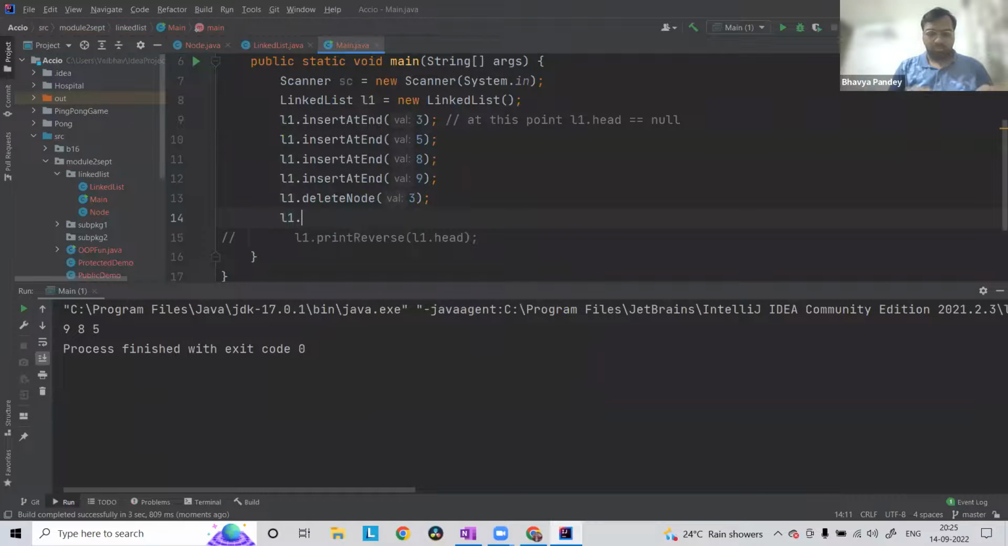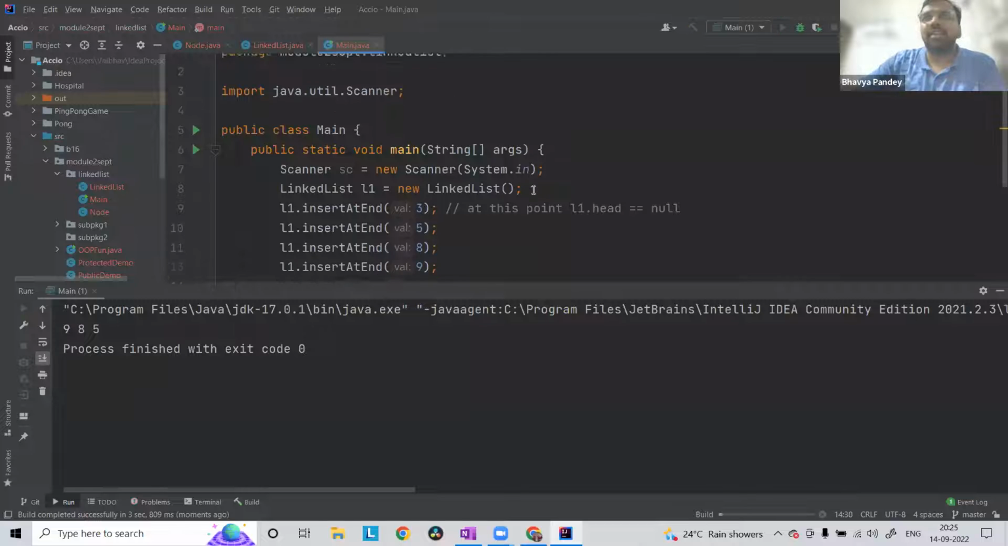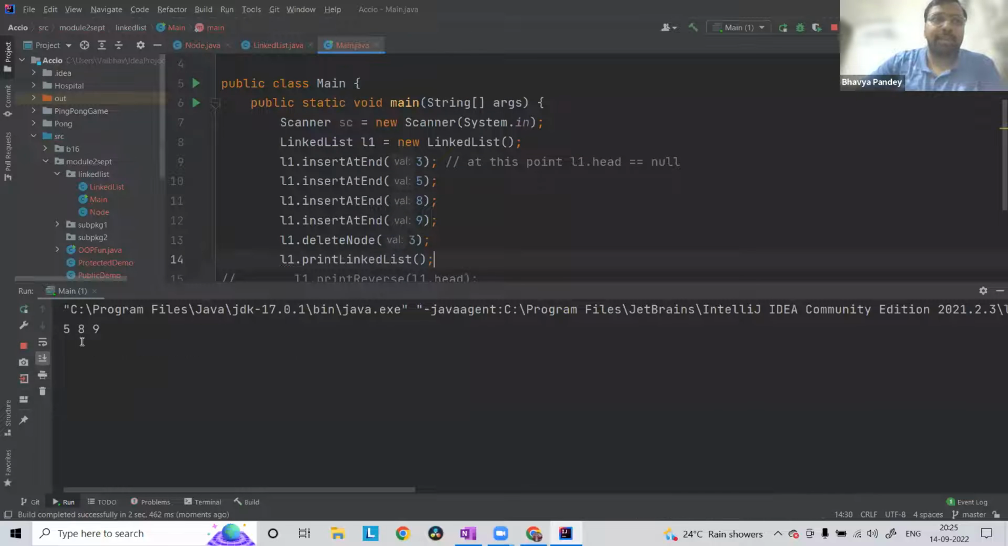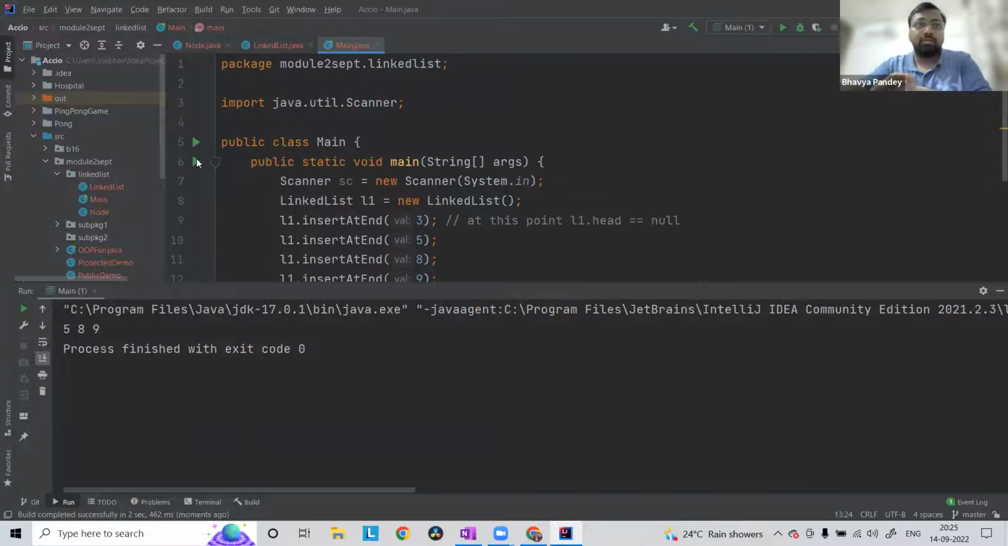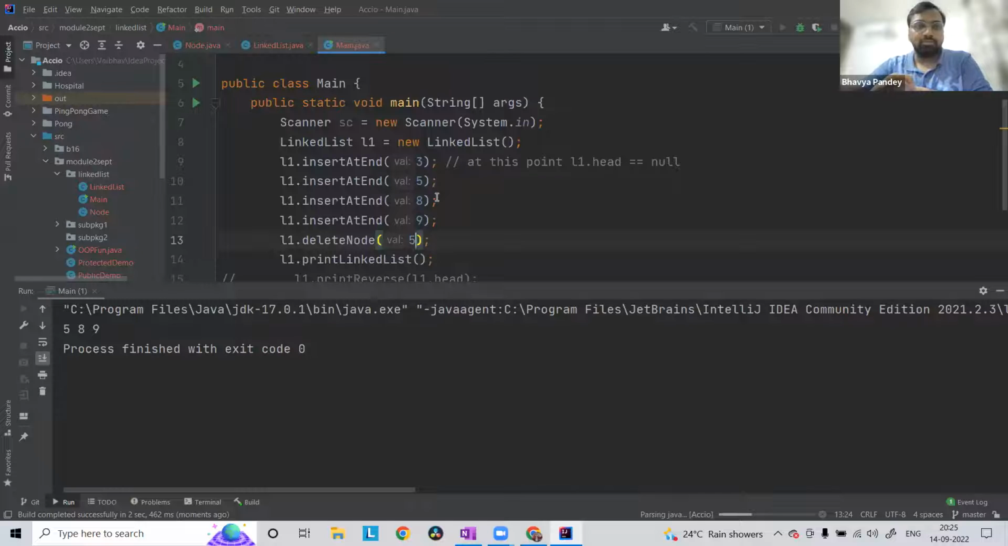Anyways, let me call the print linked list function. I think you know that we will get 589 printed like this. Now if I want to delete the value 5, I should get 389. Similarly, you can delete 8 also. Let me delete the last node, that is 9. I should get 358, just like that. So are you all clear with the logic of the delete function now?